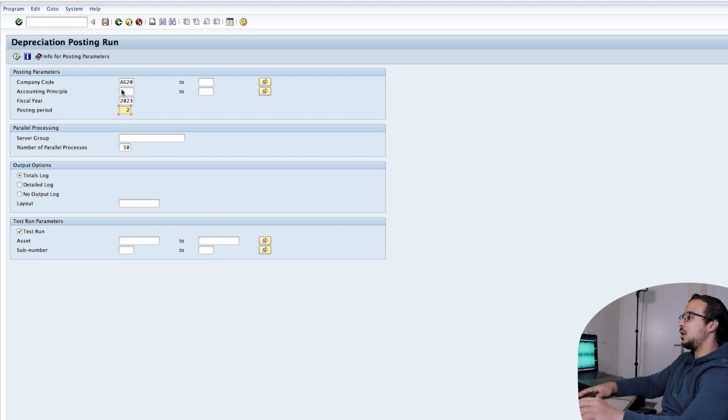So now let's see here. We have the posting period 2. I will keep everything the same. I want to see a detailed log. So this will show me for every asset what the depreciation posted is. And here I have a test run. When we run the test run, it is limited to a certain number of assets. We cannot run a test run for a huge number. And if we want to run the production run, the actual one, it has to be in the background. This is the limitation of this program.